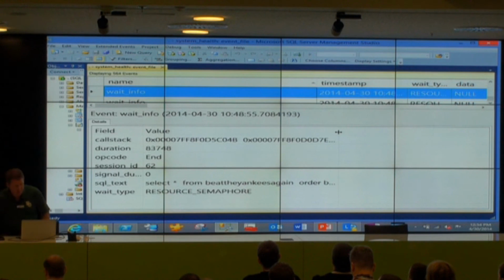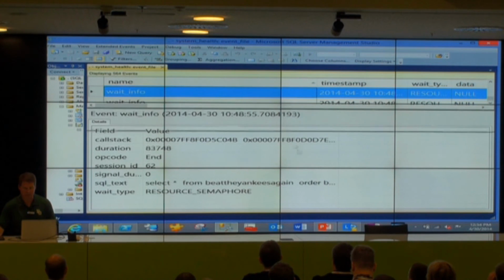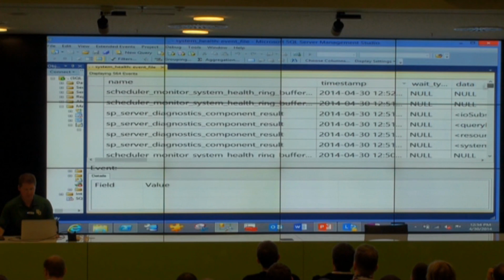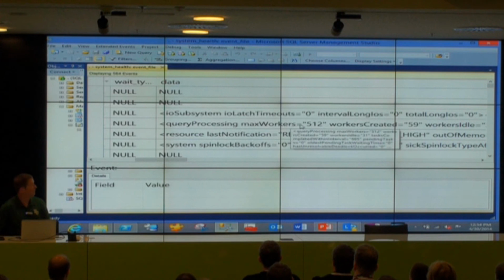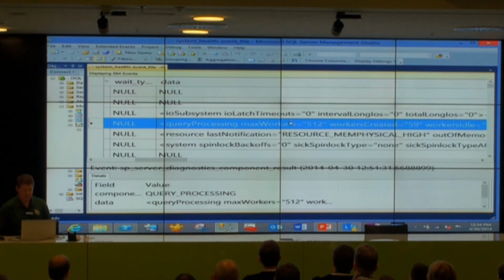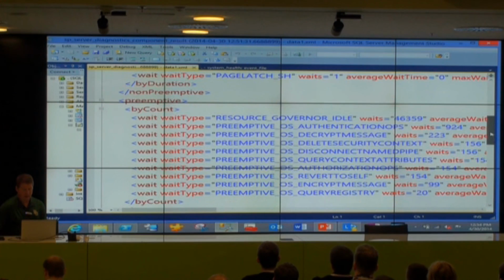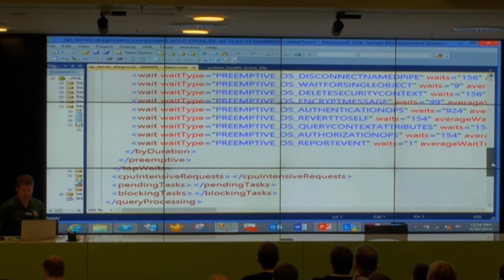In addition, remember I told you that DMV wait stats are not saved because they're in memory, right? Well, by default, in the system health session, every 5 minutes we record this sp_server_diagnostics component result set. And as part of this, in this query processing XML data, you can double click this. And what we're going to show you is the top waits in the system that are going on at any point in time. Every 5 minutes, we're actually collecting the top waits by count and by duration. And then also for preemptive waits by count and duration.